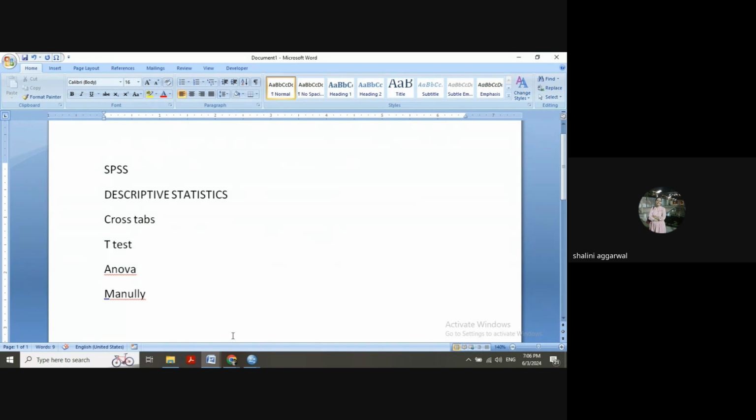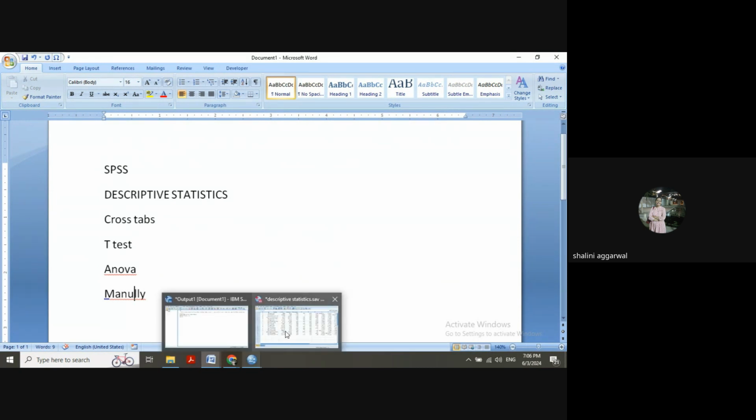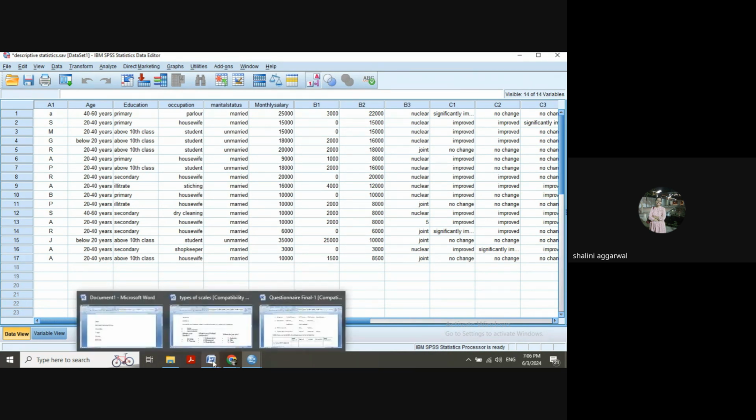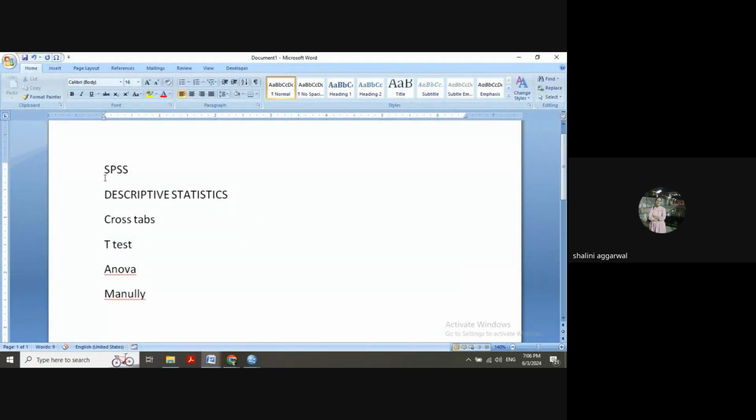बट जो SPSS है वो एक सॉफ्टवेयर है जो हमें हेल्प करता है, ये सारे टेस्ट को कैलकुलेट करने में. डिस्क्रिप्टिव स्टैटिस्टिक्स, क्रॉस टैब्स, टी टेस्ट, मोनोवा, अनोवा, रिग्रेशन, कोरिलेशन, विद इन नो टाइम इट हेल्प्स अस टू अंडरस्टैंड द डिफरेंट टेस्ट. वी डू नॉट हैव टू कैलकुलेट इट मैनुअली. सो दिस इज हाउ दिस SPSS टूल इज गोइंग टू हेल्प अस, राइट? सो लेट्स स्टार्ट विद दिस.